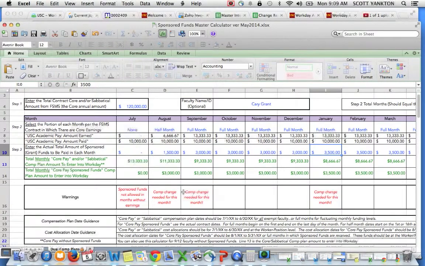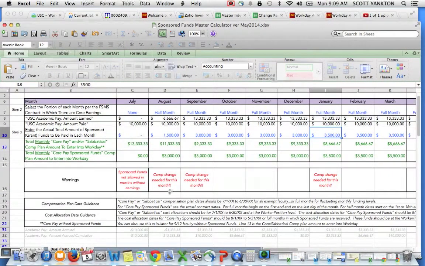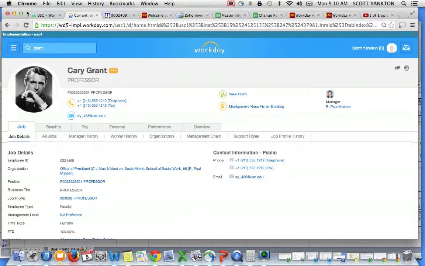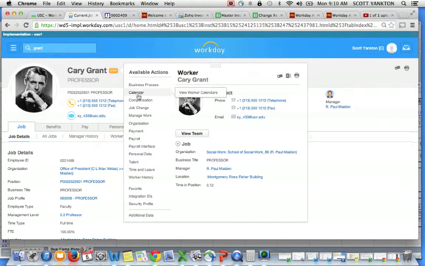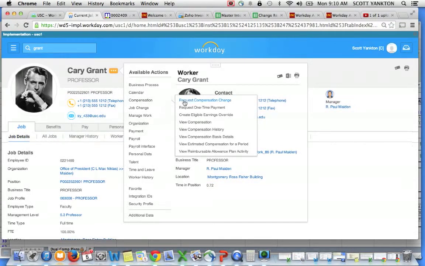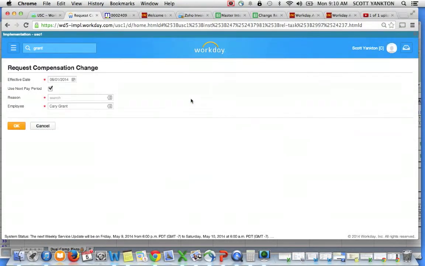So we're going to go ahead and move over to Workday, keeping in mind that for core pay, you have to do full months for comp plans, and for core pay sponsored, because it is not an academically enabled comp plan, we use the actual dates, and that would be the half-month dates. So we'll go over to Workday, and we know that we need to do a comp change. So we'll select the drop-down, go to Comp, Request Comp Change.